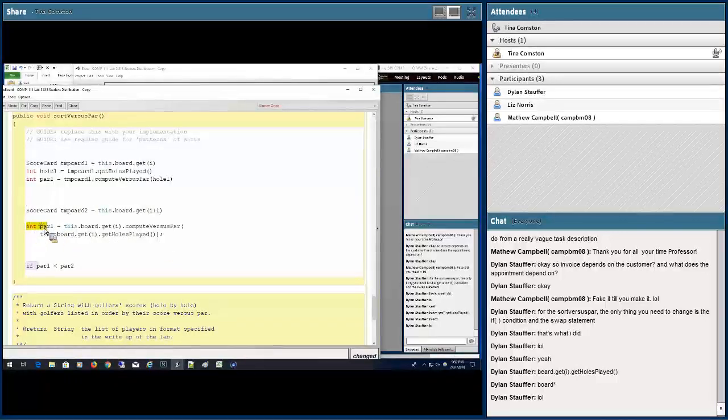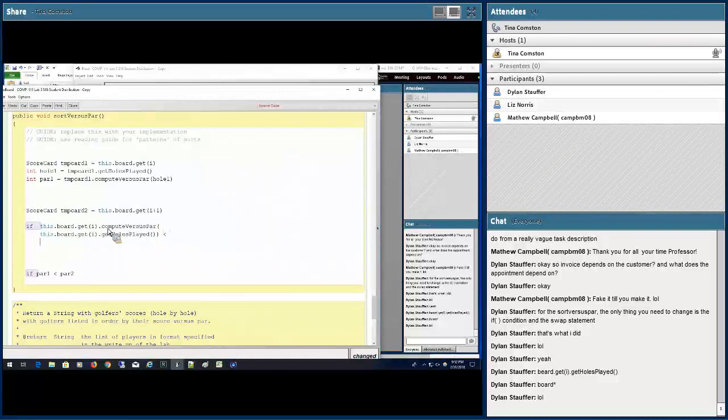And if you really wanted to get fancy, you could say if this is less than, and then you don't even have to put them into temporary variables, but yes.